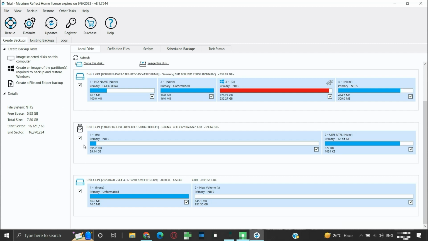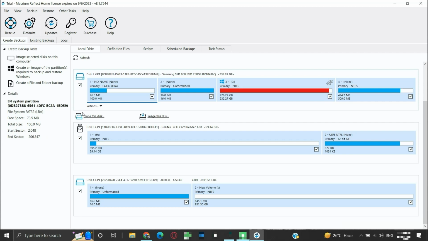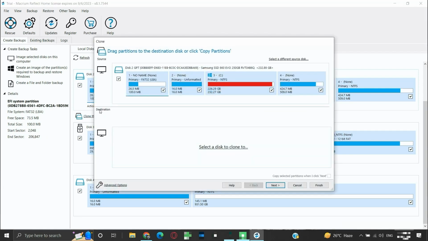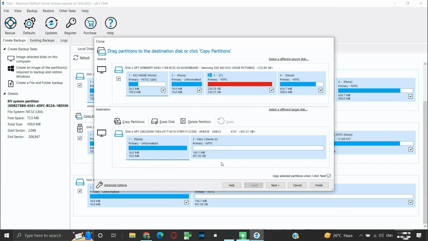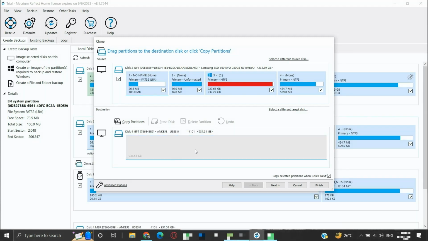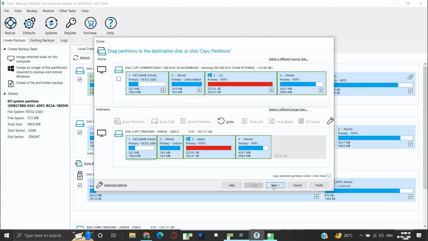Click on the source disk. Then click Clone this disk. To select the destination disk, click here on Select a disk to clone to. We choose the new SSD, which is disk 4, by clicking on it. Let's erase the disk first. Now, click Next. We can see that Macrium Reflect shows how the partitions from our source drive will be cloned on the destination drive.